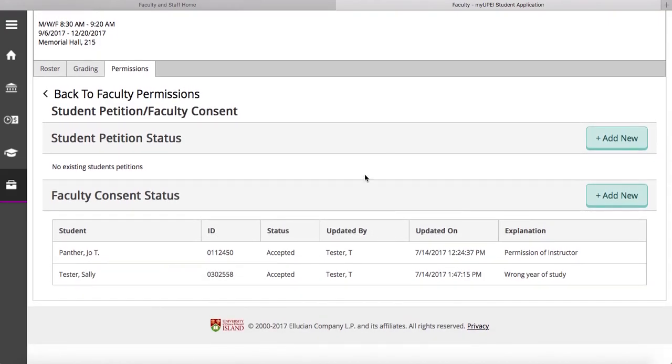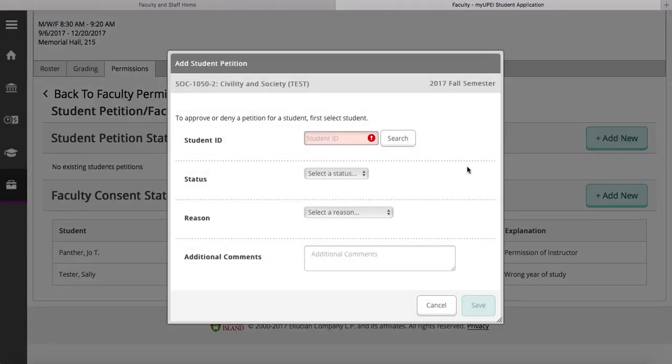In the same manner, for a course that requires student petition, we can click Add New for student petition and enter the same information. A student petition is required for courses that list permission of the coordinator, dean, chair, supervisor, etc. on their course description.